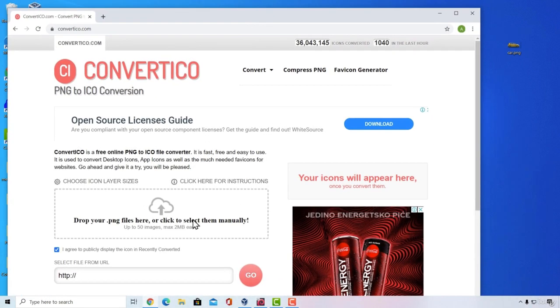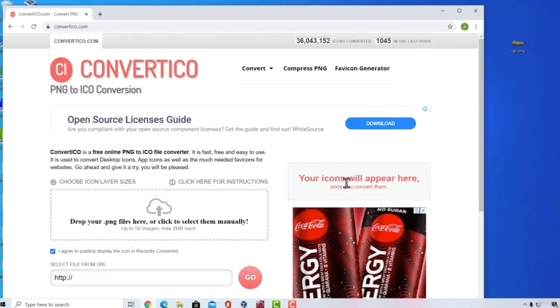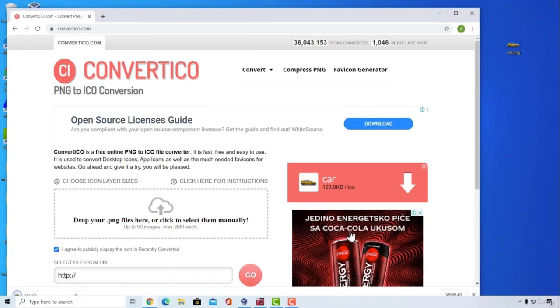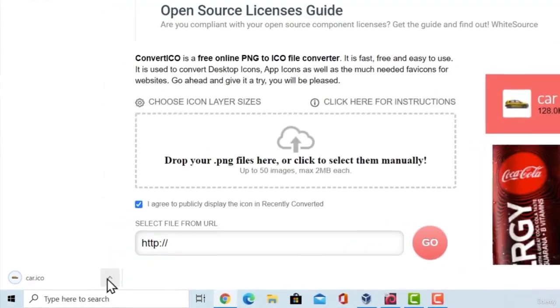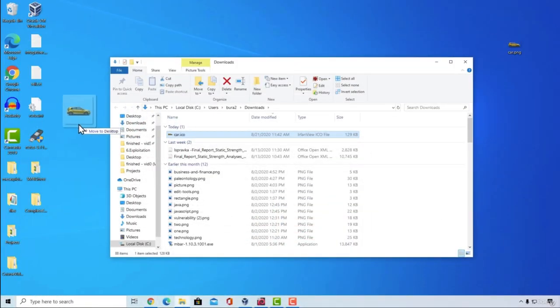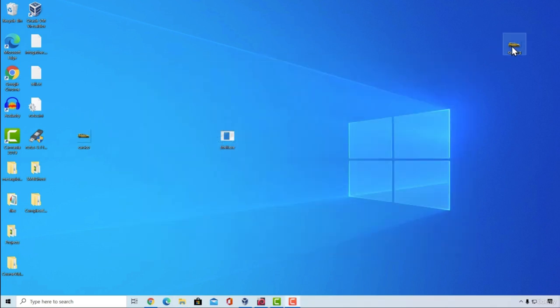Then, as it says right here, drop your PNG files. I will drop it right here. It will take a few seconds, and right here our file should appear once it's done. Here it is. We can download it by pressing this arrow, and it will download the car.ico file for us. So I'm going to show it in folder, paste it on my desktop, and now we're good to go.